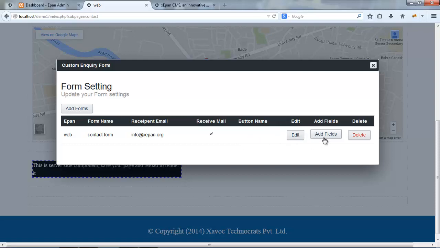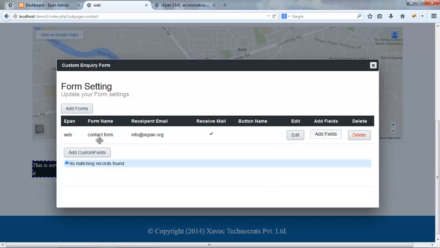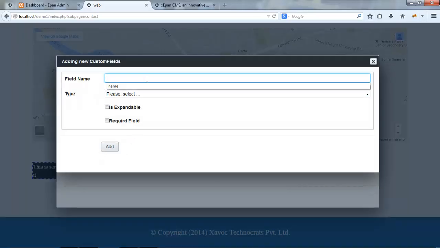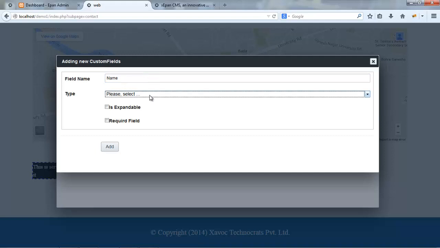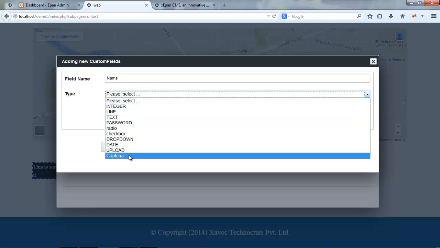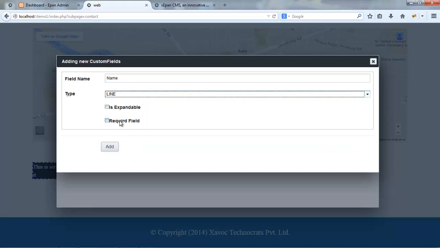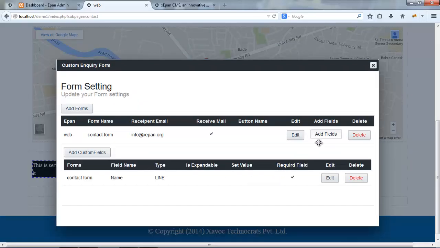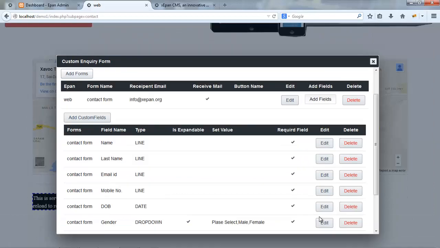Next, add fields and add the custom fields. Here, add the field's name, type, and its validation. Click on Save. You can add up as many fields as you want. We've added a few fields. Close this dialog box and save.